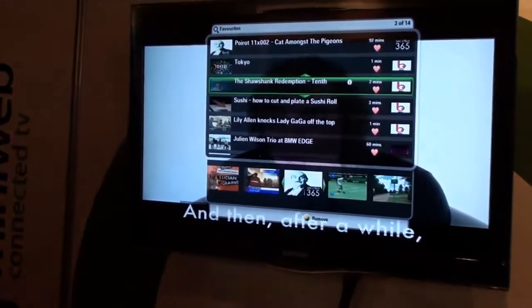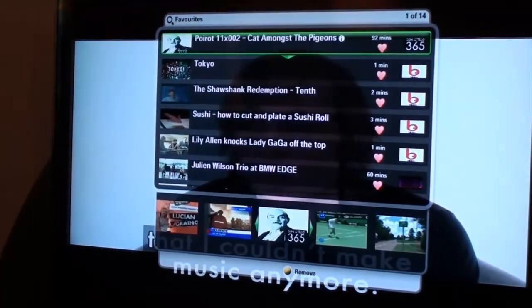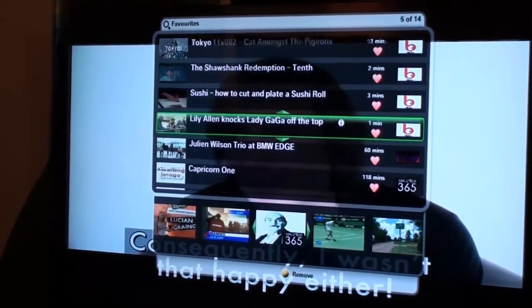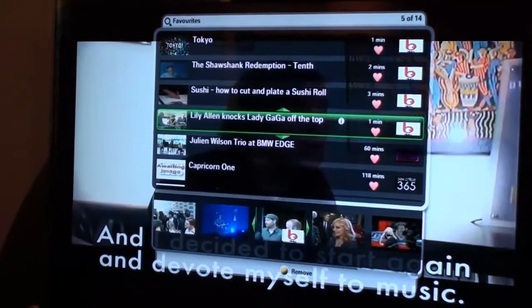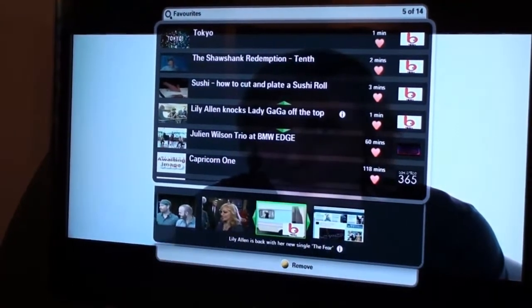I've bookmarked, for example, this episode 11 of Poirot. I've said I've seen that before. I've bookmarked Lily Allen. This is stuff that I've seen before. What the system's doing is looking through all the metadata and finding related content to that metadata.